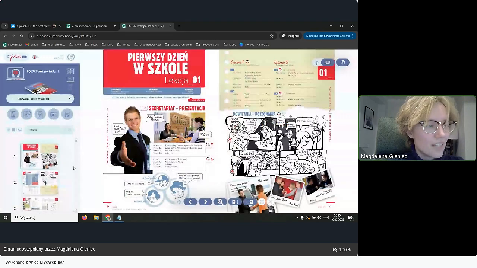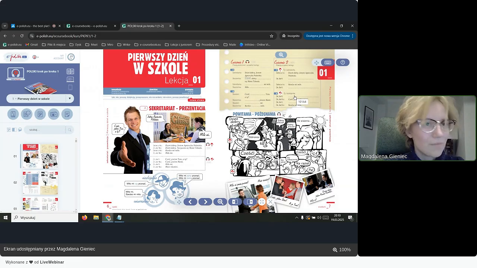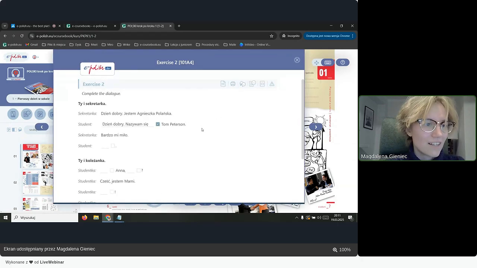What you will see after opening the e-coursebook will be a spread of 2 pages, like in a traditional book. However, unlike a traditional book, both these pages, all the pages in the e-coursebook are interactive. So as you can see, as I hover over specific areas on the page, something happens. It looks to be clickable. So it allows me to open a digital version of any exercise that I can see on the page.